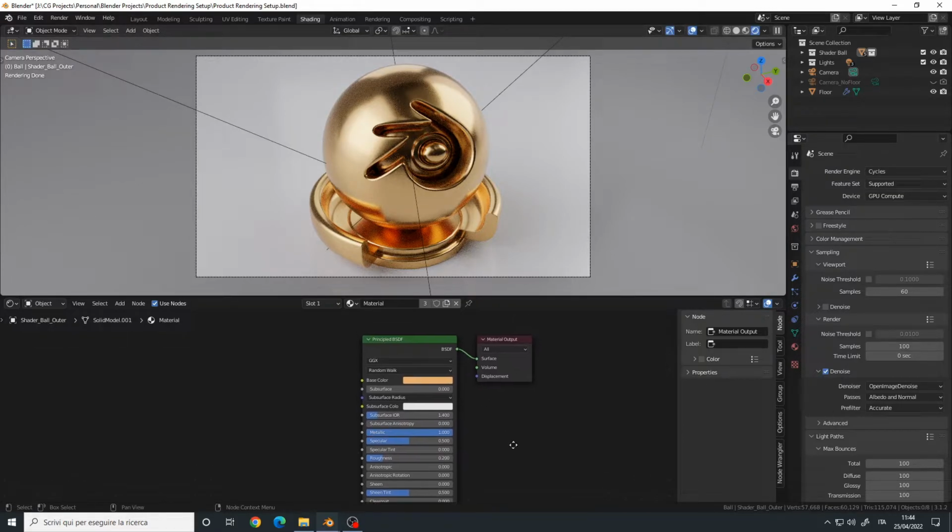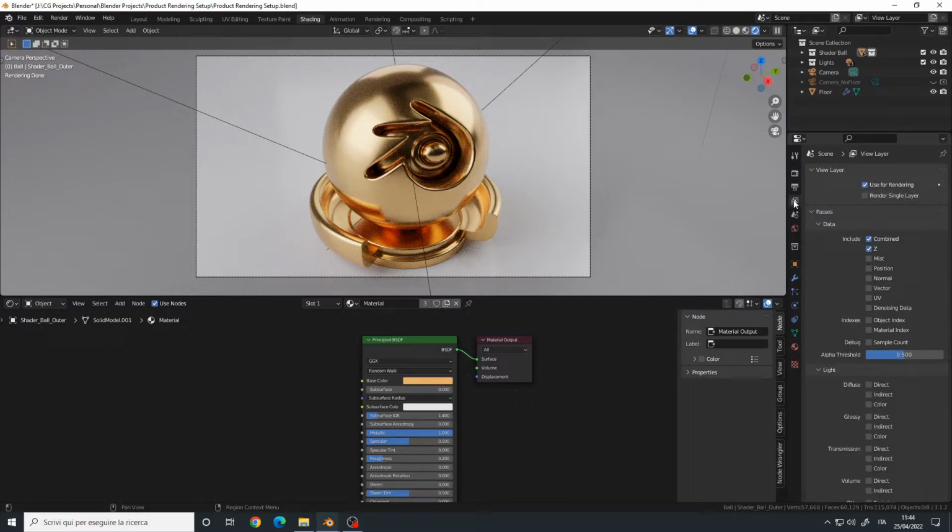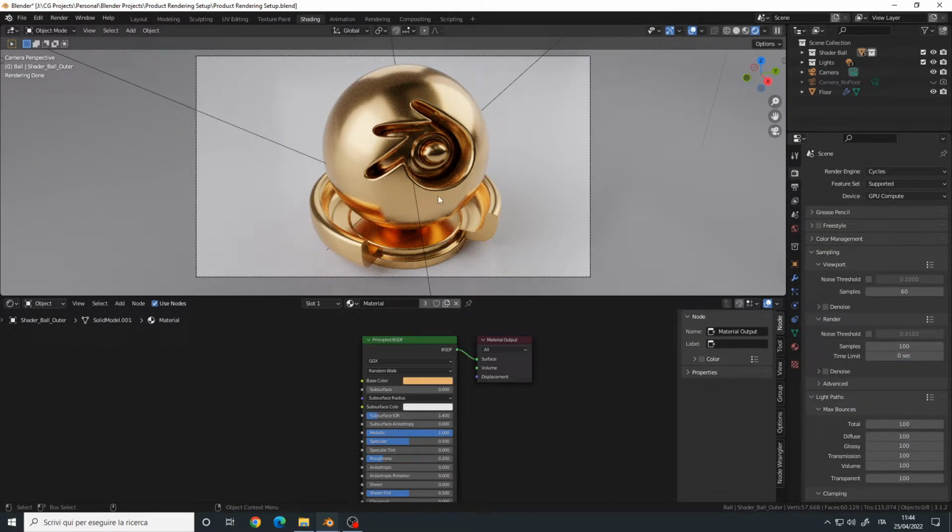However, in this video I want to show you mostly the compositor, so I will turn this off, then go to the view layer properties and enable the denoising data in the data passes. This will give us the normal and the albedo passes for our denoiser to work better in the compositor. And that's all you need to do. So now I will render my image and then I'll go to the compositor.